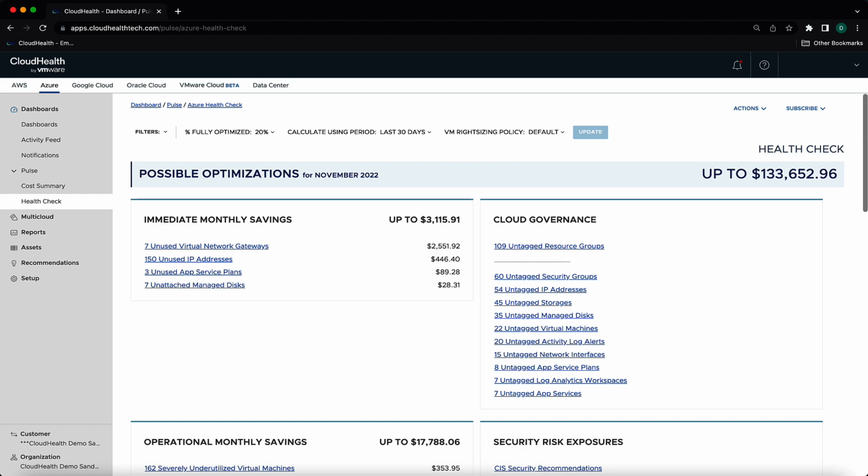You are now ready to use the Azure Health Check Pulse report page to optimize costs, perform cloud governance, and security mitigation within your Azure platform. This concludes the Health Check Pulse report for Azure.